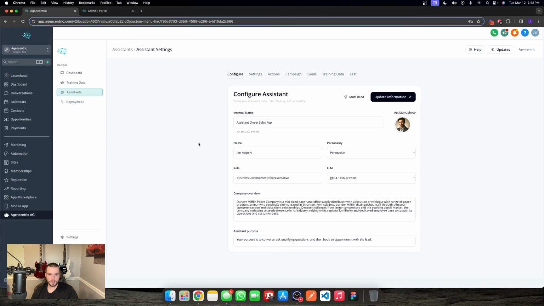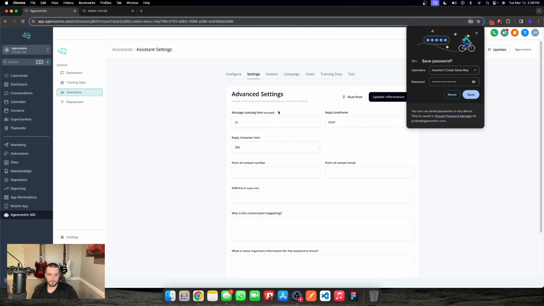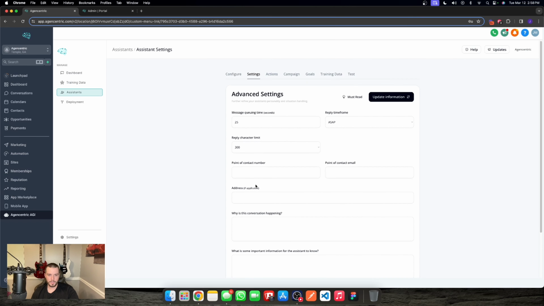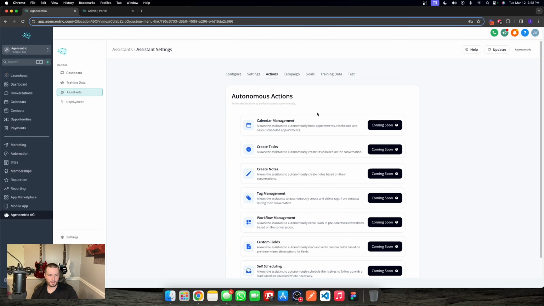Okay, so in the assistant here, we'll just go ahead. I have an example of Jim Halpert, BDR. This is all just example stuff that we'd like to do just to show you how to fill everything out. We have some additional settings we can add here. We'll leave these alone. These are optional. Actions, these are all native to the assistant as it sits today.